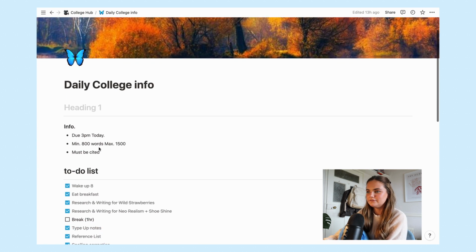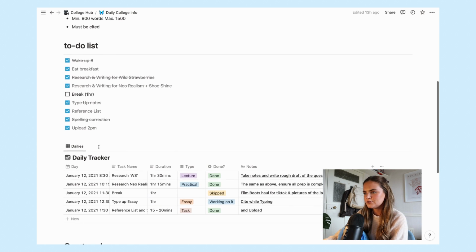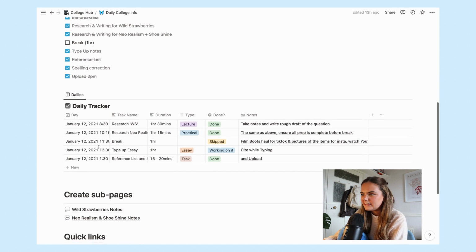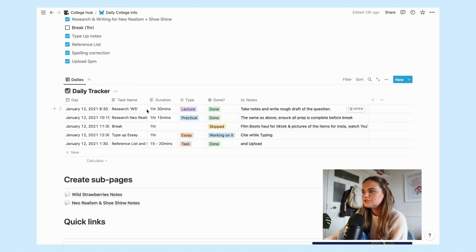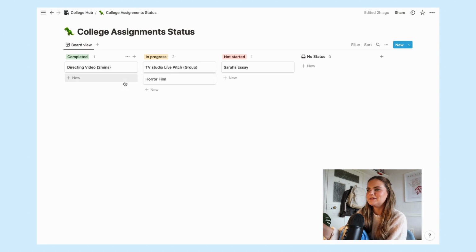I have daily college info, a large to-do list of things that I have to get done. We have a daily tracker here, which is kind of a little bit of everything. I can put in a lecture that I have, a practical, a meeting, a task, an assignment, research, watching, essay. So anything that I really have coming up that day within college, I put it all here so I can see what's coming up. This semester I'm going to fill out my Notion the night before and update everything that I need so that it's there. And I have college assignment status. So this is similar to my to-do list.